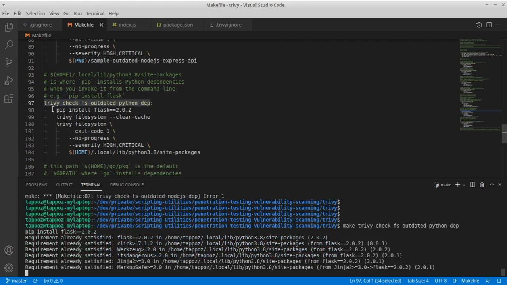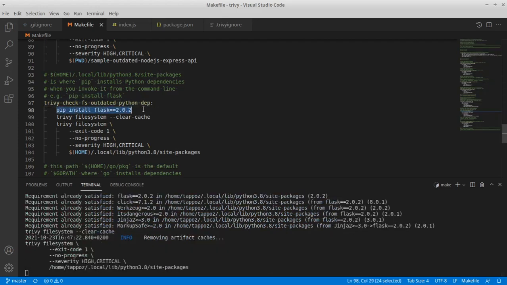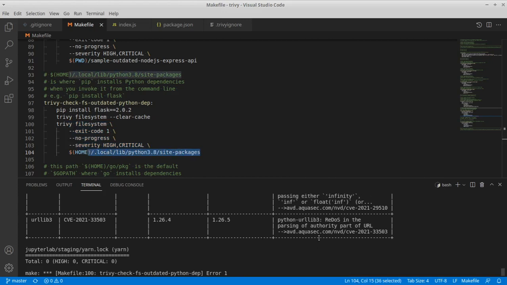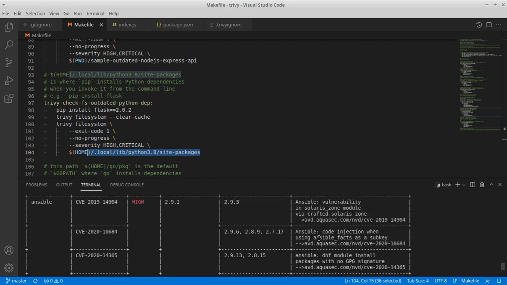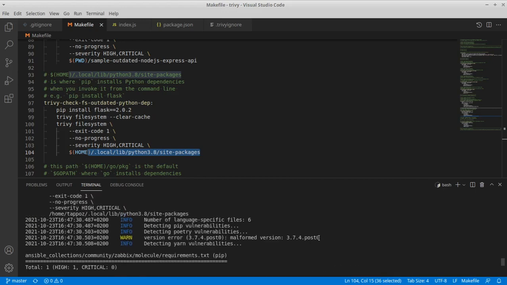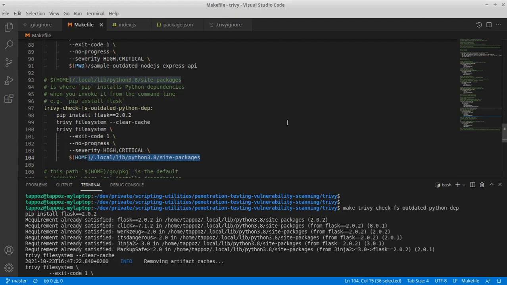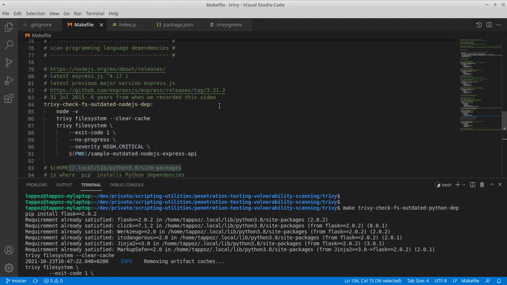Here you can see, for example, we are installing a version for the Flask dependency just for documentation purposes, and here we invoke the Trivy command on our file system, pointing at this location in our file system. And as you can see, there are quite a few vulnerabilities. And again, assuming that in our Python application we may want to ignore some of them, we know that we can do this with a few different techniques and strategies we've seen in previous examples.